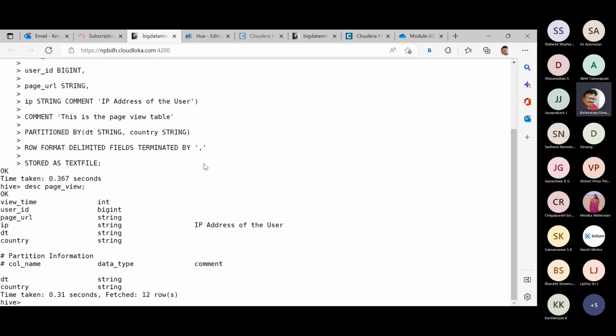So the understanding here, friends, is that after storing this particular table, there may be a possibility of inserting data related to a particular partition. I cannot randomly insert the data with random dates or random countries. Okay, so this is the understanding. Let me clear the screen, Control L.